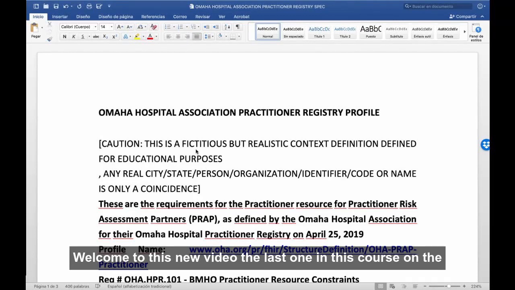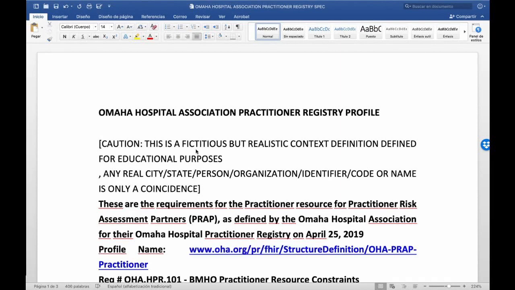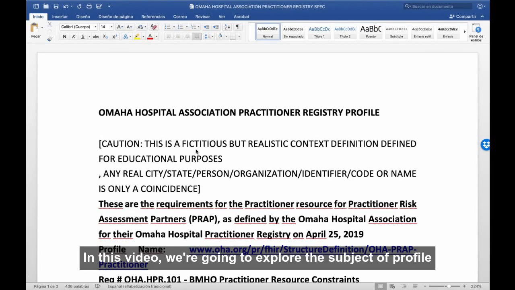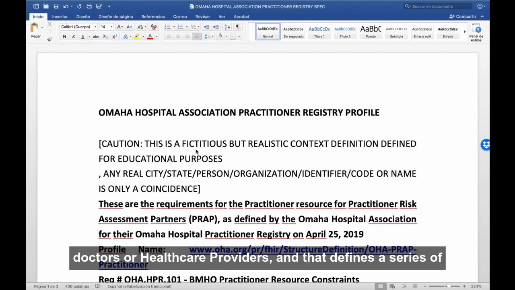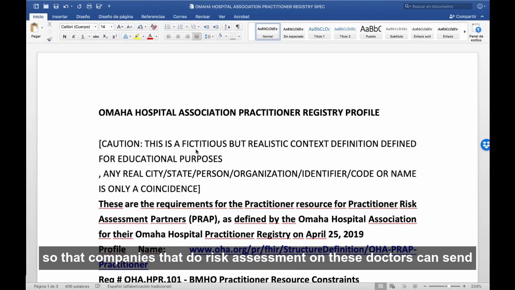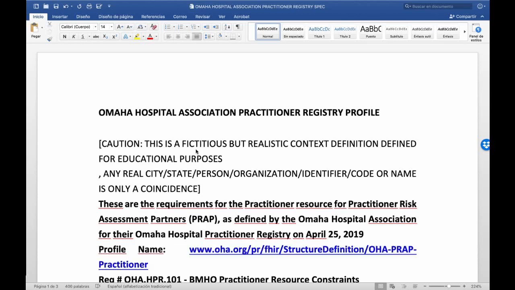Welcome to this new video, the last one in this course on the fundamentals of FHIR. In this video, we're going to explore the subject of profile constraints. To do that, we are going to use the fictitious but fairly realistic scenario of a group of hospitals in Omaha, which has a profile for doctors or healthcare providers, and that defines a series of constraints so that companies that do risk assessment on these doctors can send the records to the Omaha Hospital Association's practitioner registry.